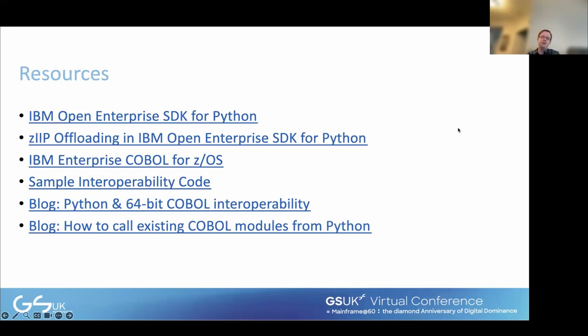I've got some resources for you here. A lot of the demo has blog posts from. We've shared this code on GitHub, so you can get access to it all. It's all here. I don't believe I've uploaded these slides to GSUK just yet, but I'll do so after the presentation, so you can get access to them.